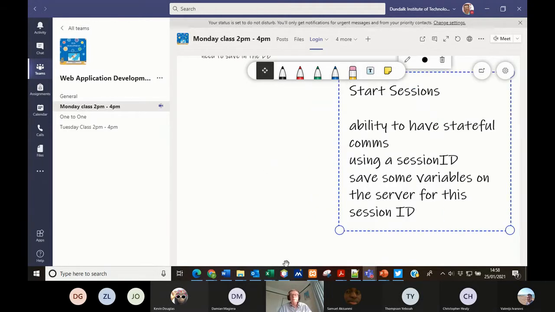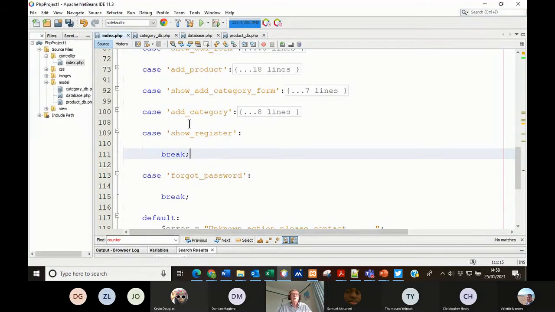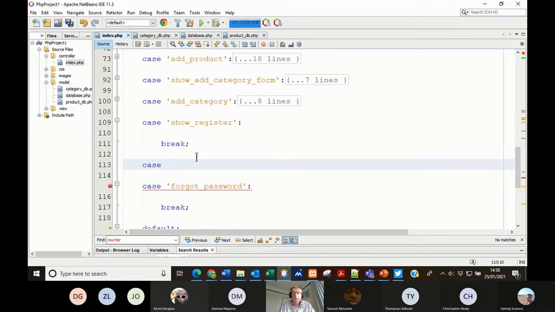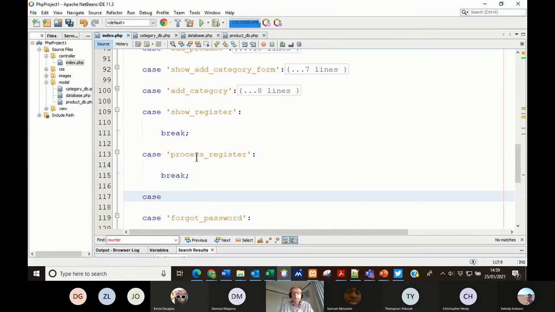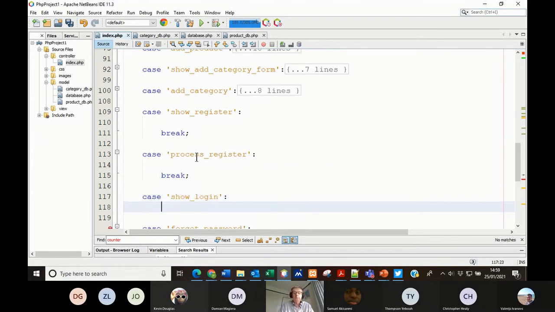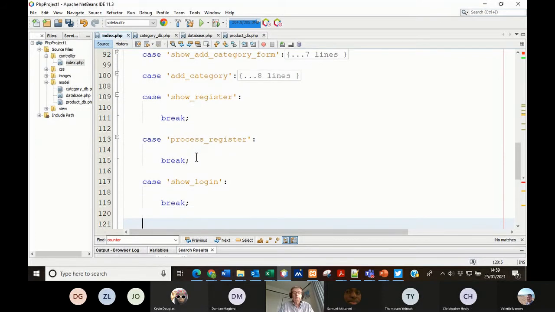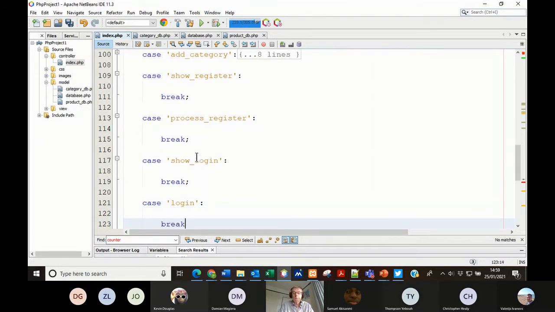So what we have now, if we go back to our code here, is we've got show register. We're going to have a case process register. We're going to have a case show login. Another case login. Okay.